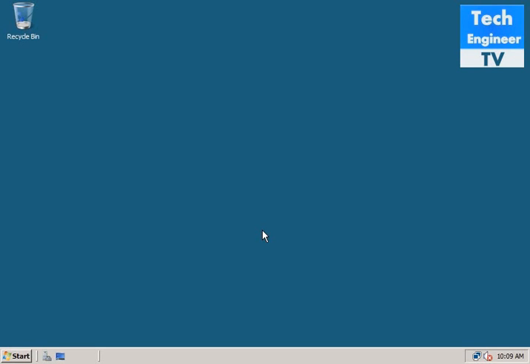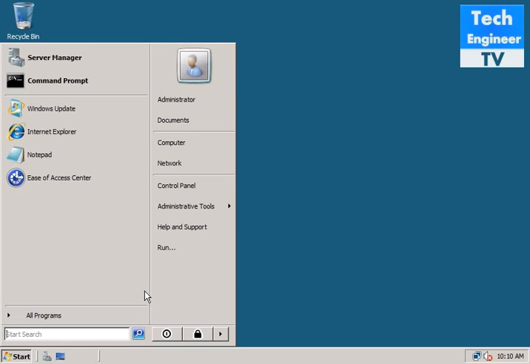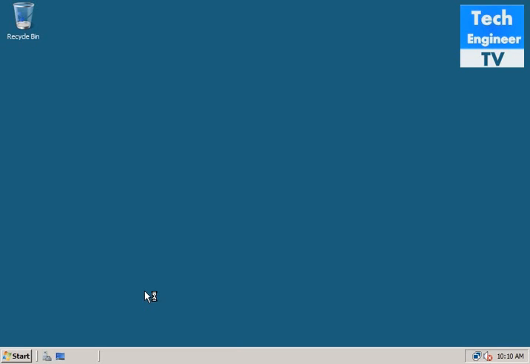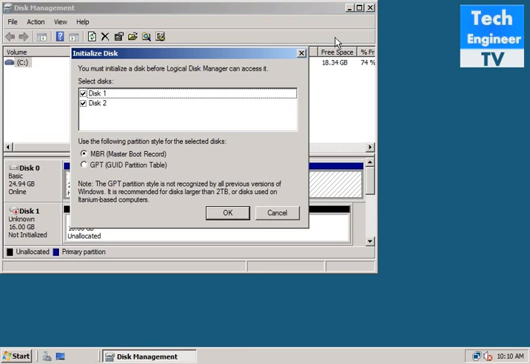In this tutorial I'll show how to create a span volume. Now we know what a span volume is from our tutorial and previous videos. Basically, a span volume is created when you need to increase the size of a volume.